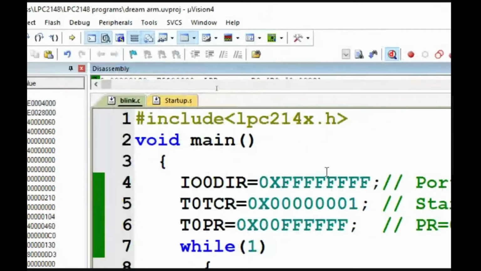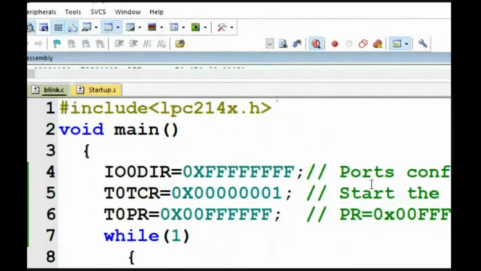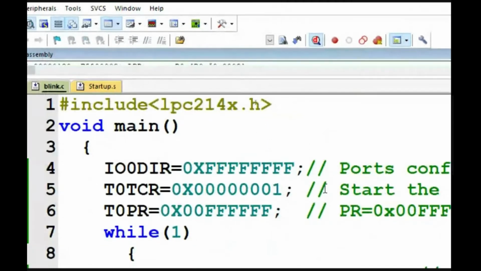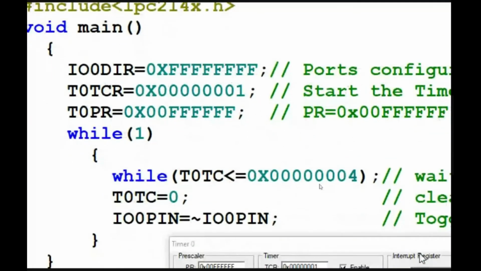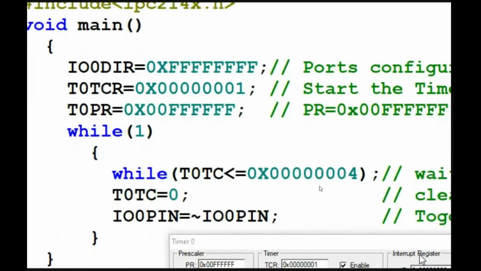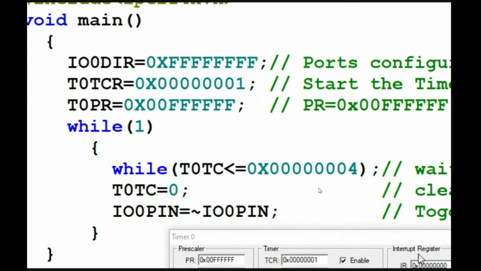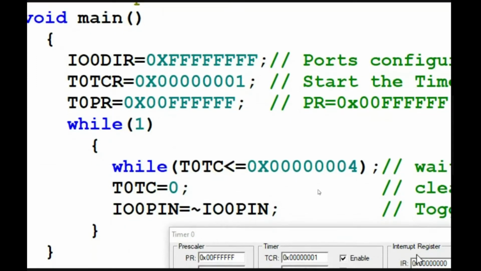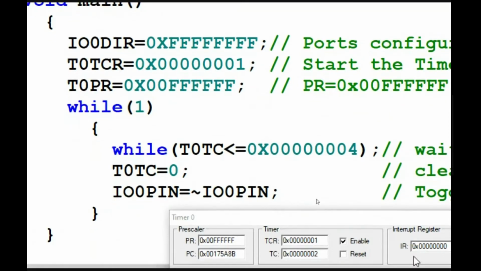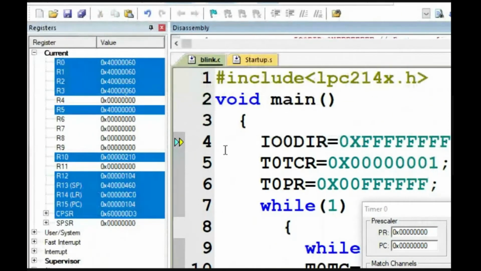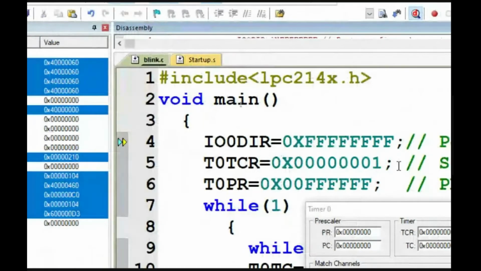The code for LPC2148: void main, the direction is kept as FFFF, the timer is started, and the prescaler register value is loaded with FFFF. The program inside the while loop waits until the timer 0 timer counter value becomes 4, and when it becomes 4, T0PC is cleared, and then we toggle the IO0 pin. As you see, the program counter is pointing to the fourth line, which is the IO0 direction register.